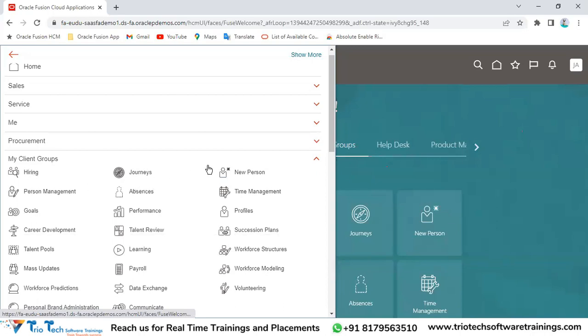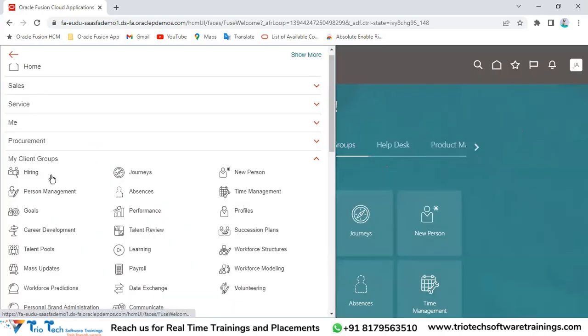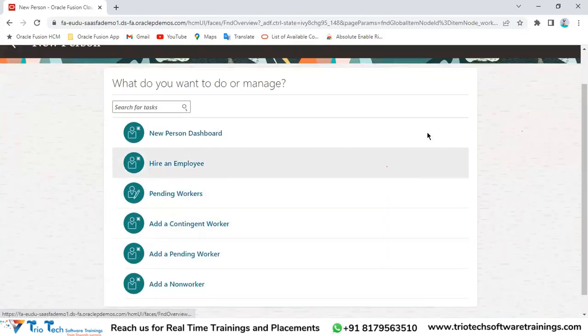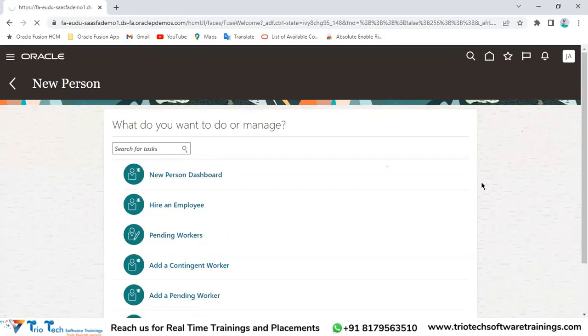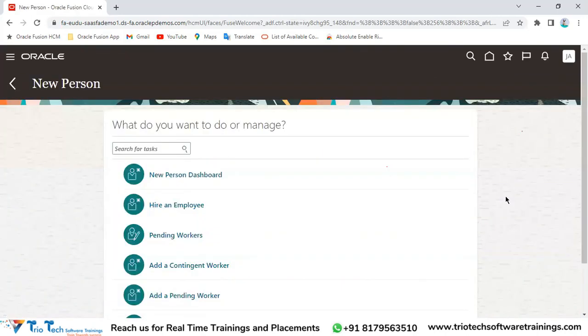Hiring, journeys, new person, person management, absences, whatever you are seeing here. Hiring, journeys, new persons, absence management. Same things you can find here. So from my client groups, if I go to new person, I will go to the same task. See, new person, then hire an employee, all these things I have. Or if I click on my client group, the new person, from here also I will land upon the same task.